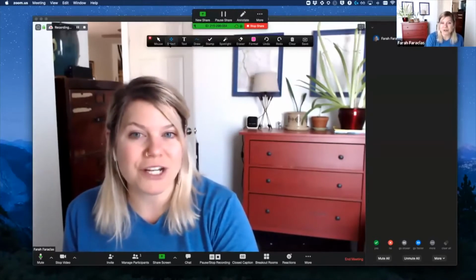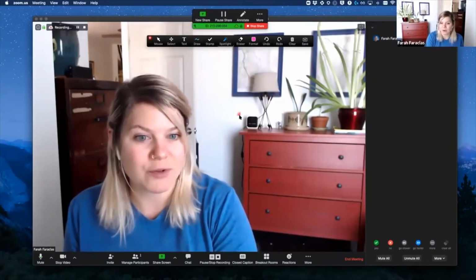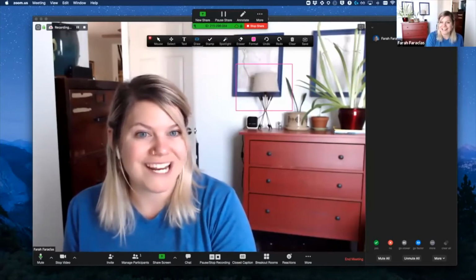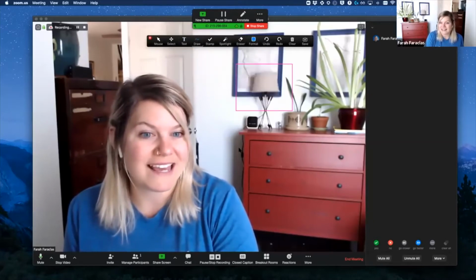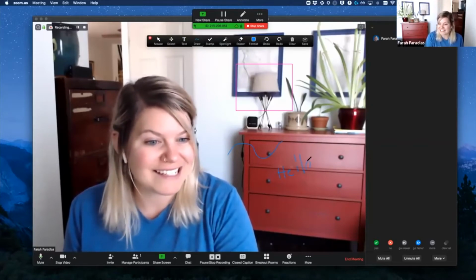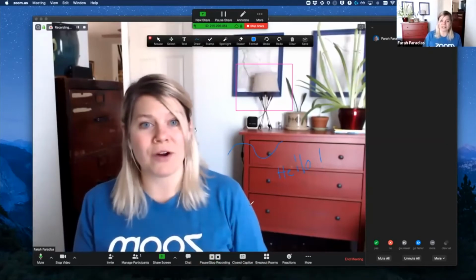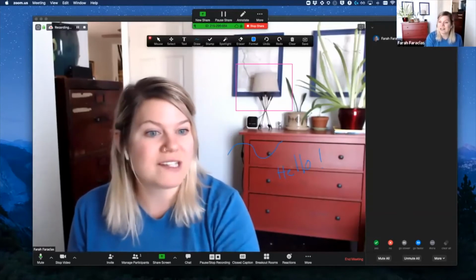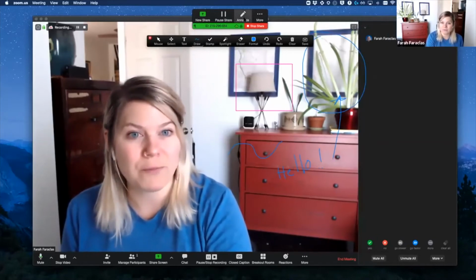But with annotation, it'll expand into a toolkit that I can use to use a spotlight tool. I can also use it to draw shapes on my screen, and also I can just freeform anything as well. So I can say hello from Denver and draw that on here as well. So this is something that anyone in your audience, not just the host, can be annotating live while you're sharing content. So if you have questions, you can circle and say, what kind of plant is this? And I'll be able to answer that question for you.